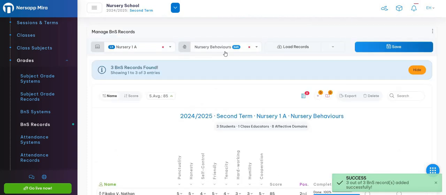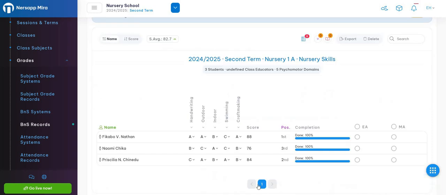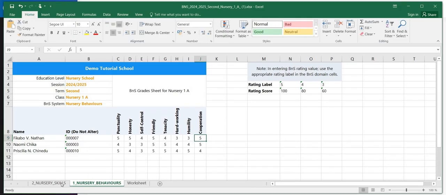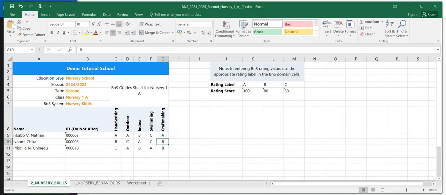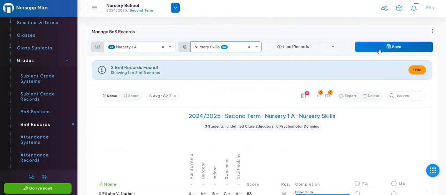But we're also going to go straight again and do for skills. When you pick skills, you simply load all the skills records that were there. As you can see, what was written here is what we are seeing here. Ensure that every data is correct and click save.